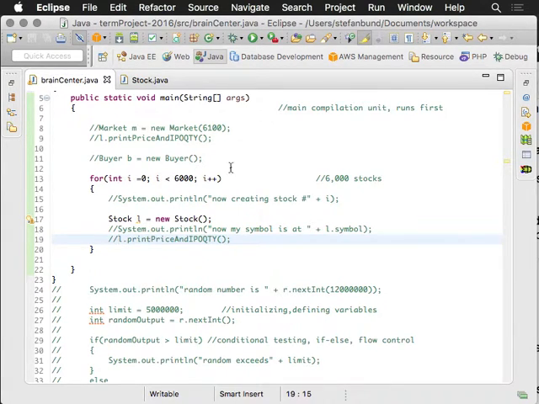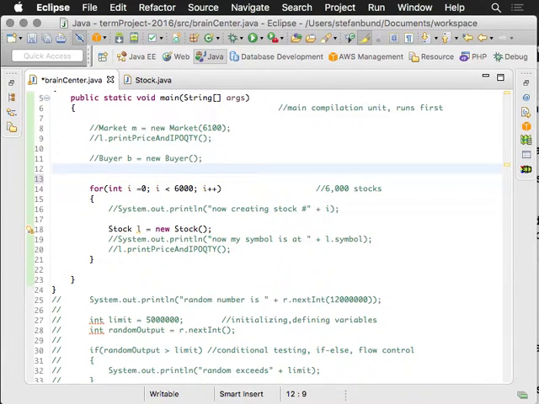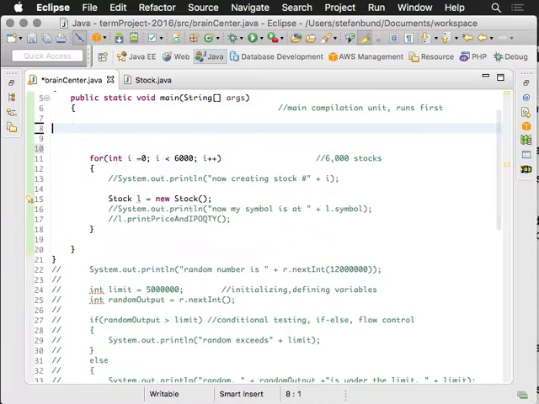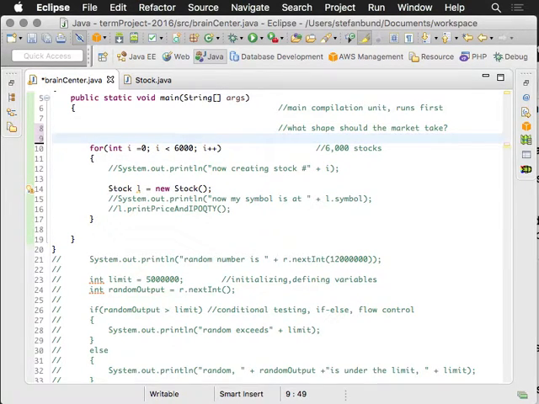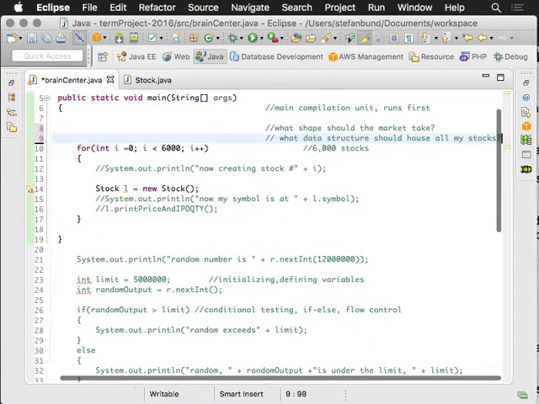So the concept that I want to advance is this notion of, how do I store all of these stocks? Shouldn't there be a container? What should my market be after all? And so I'm openly meditating on this, and I usually like to put my comments over here in the margins. What shape should the market take? And more specifically, what data structure should house all my new stocks?